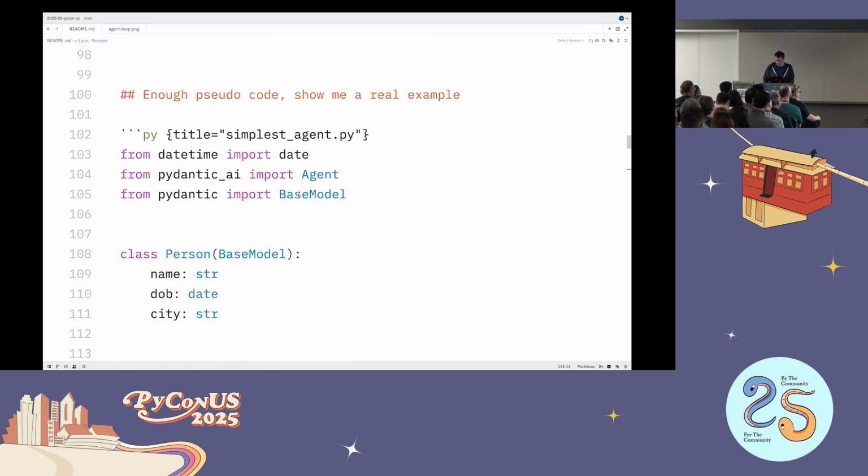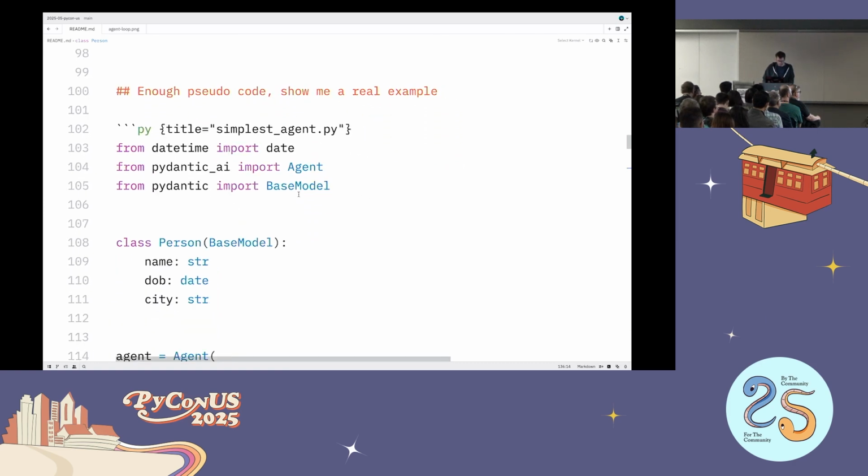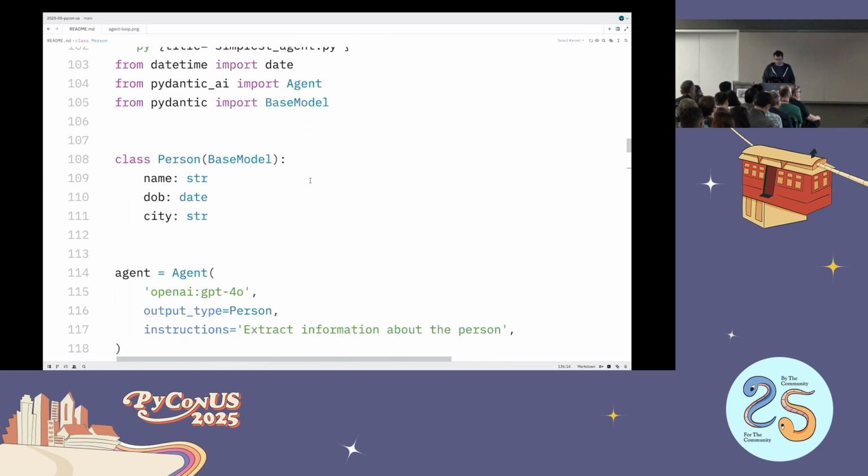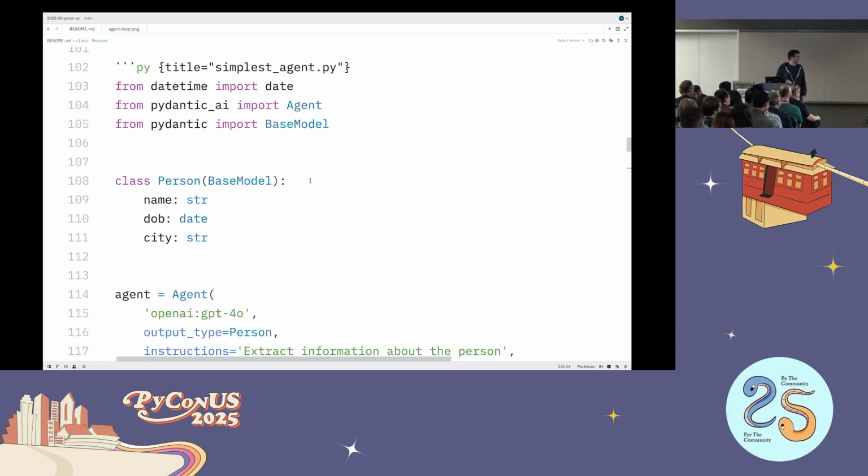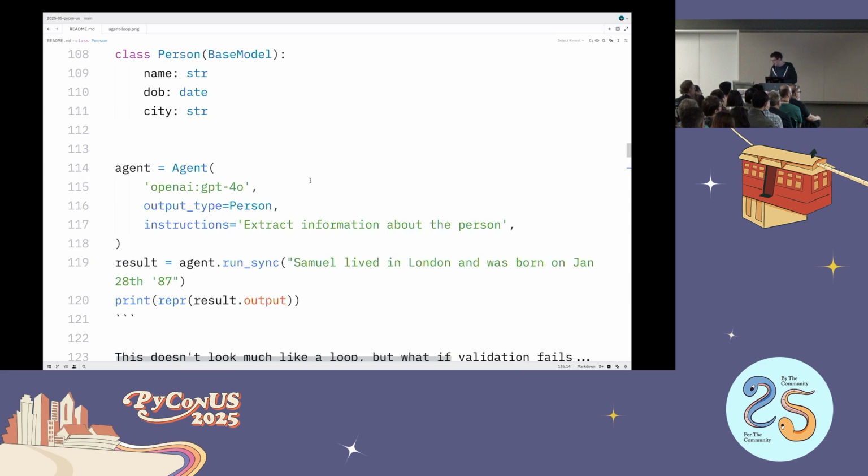So, enough pseudocode. I'll show you some actual code. This is a very simple example of Pydantic AI. We have a Pydantic model, Person, with just 3 fields: name, date of birth, which is a date, and city. And we define our agent here. We're going to use OpenAI GPT-4o, but we have support for Anthropic, OpenAI, Google, Grok, a whole bunch of other models. And the number one reason that people like using these agent frameworks is that they give you model agnosticism, the capacity to switch model in one line of code and see how different models perform.